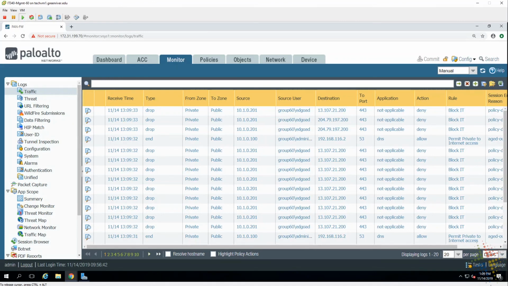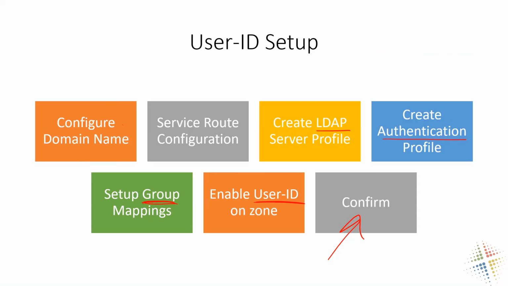So there you have it. Now we can start changing our policies, allowing certain people through to some things and other people not to other things, changing quality of service profiles, changing antivirus profiles, changing whatever we might need in our environment, all thanks to User-ID and our ability to identify who's in our environment and what they are accessing.